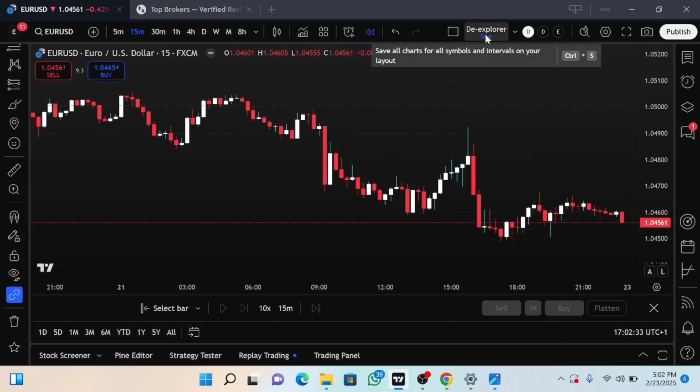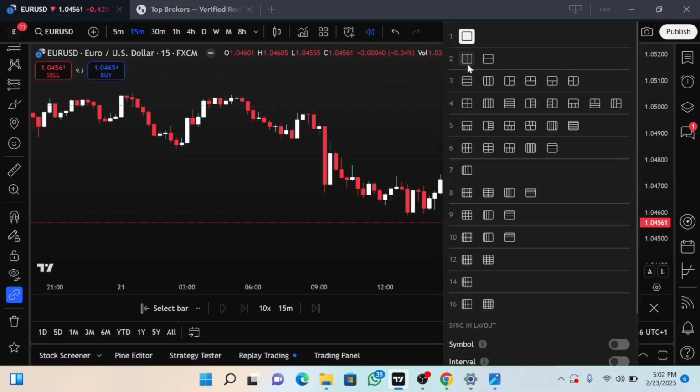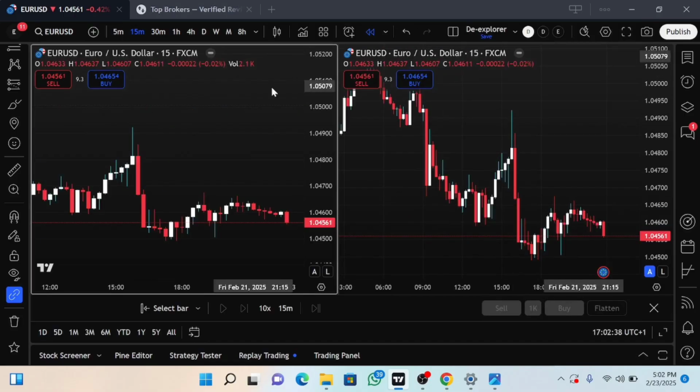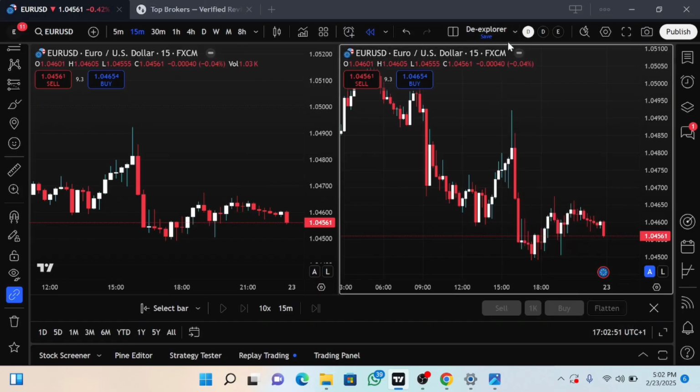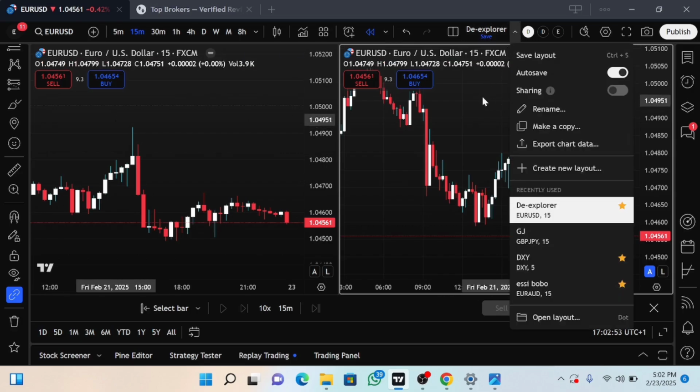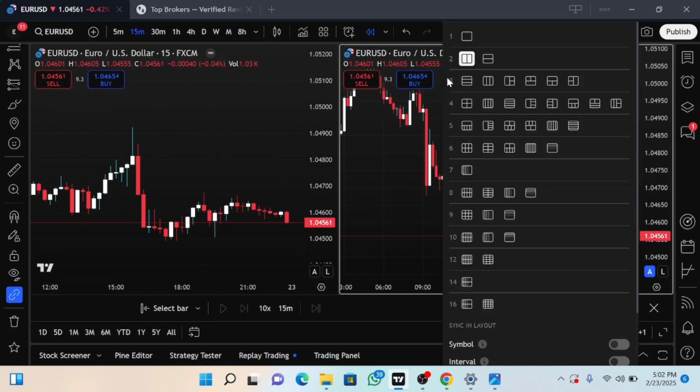Layout setup. Look at this. I have 2 charts. If you are using the Essential, it allows for 2 charts per tab. But if you are using the Plus, it allows for 4 charts per tab. If you are using the Plus, you can have something like this.